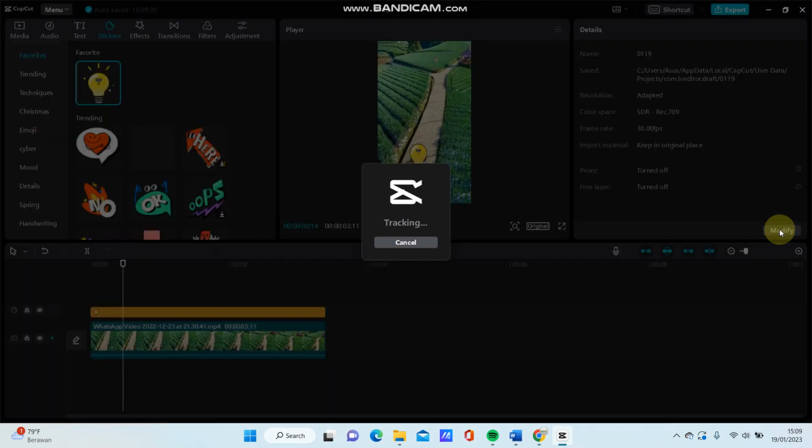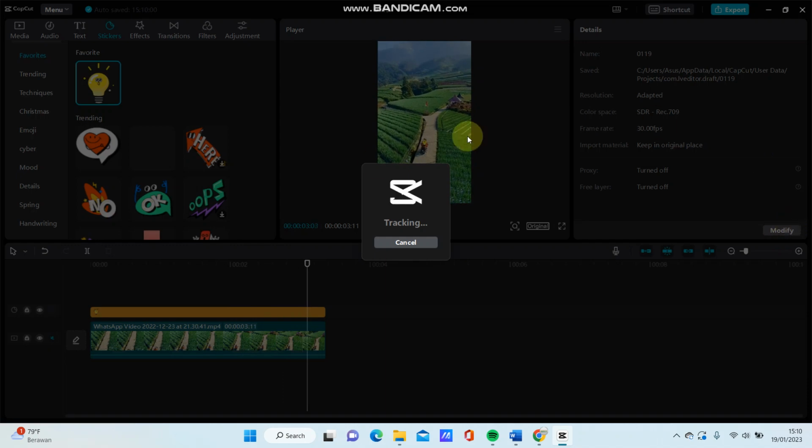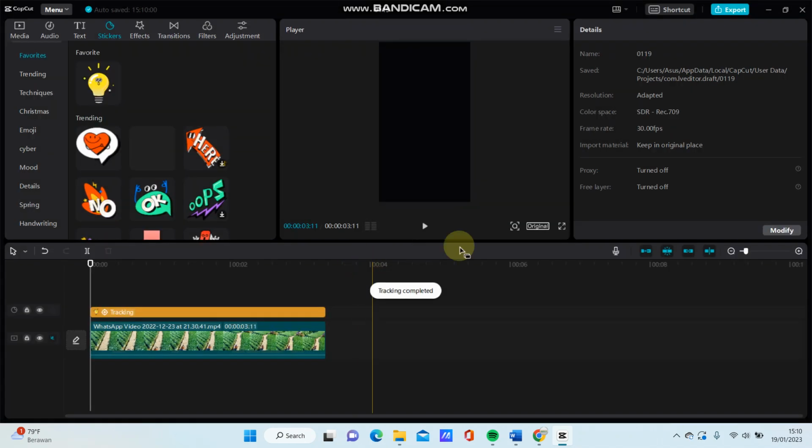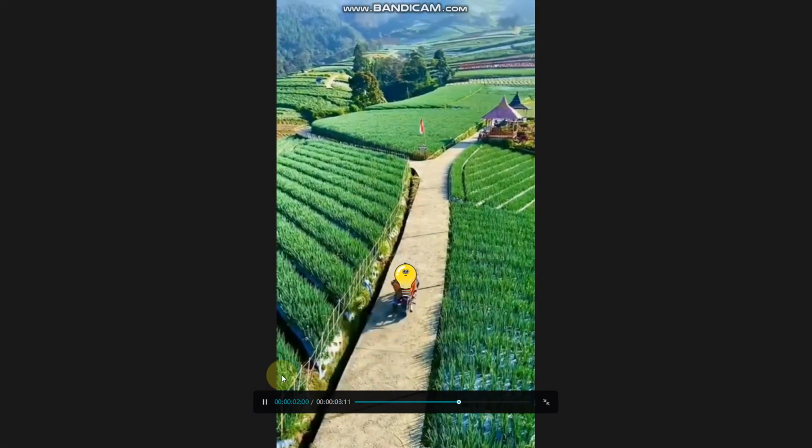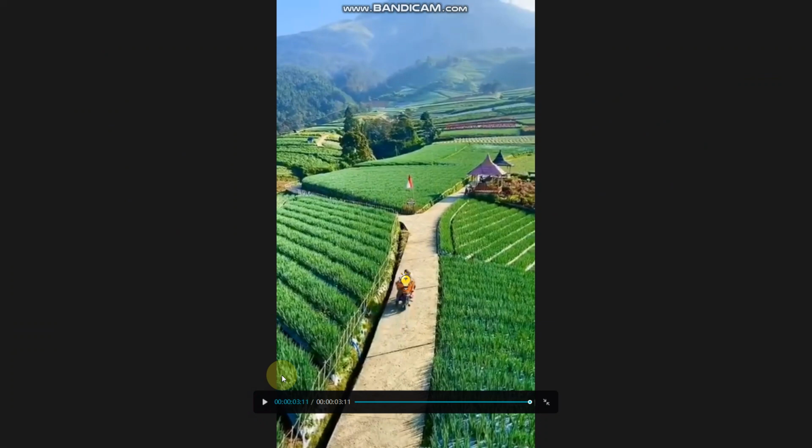So just wait for tracking the object. It's taking a long time. As you can see, there's a gap here. So here we go. So simple. That's how to track an object with a sticker on CapCut PC.